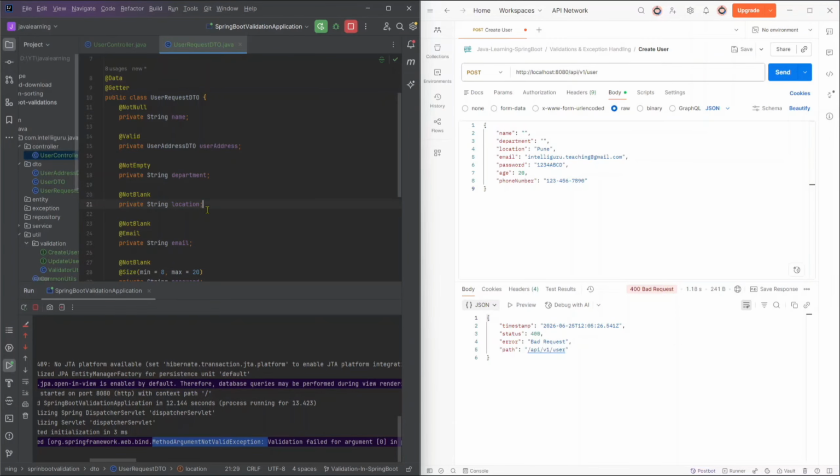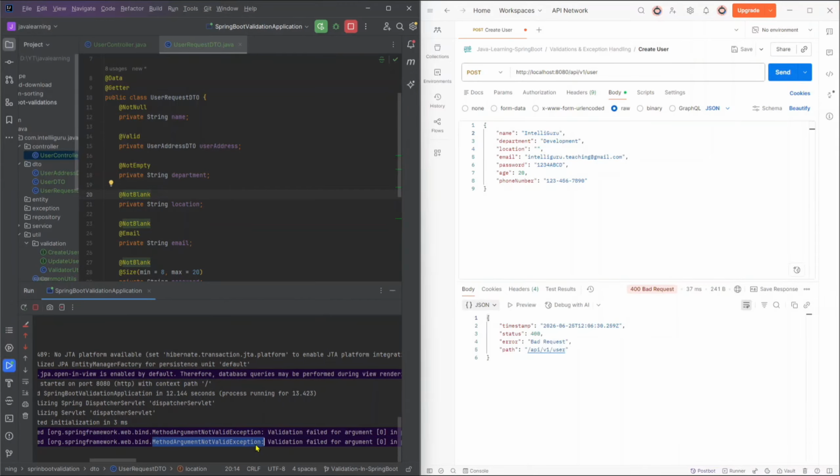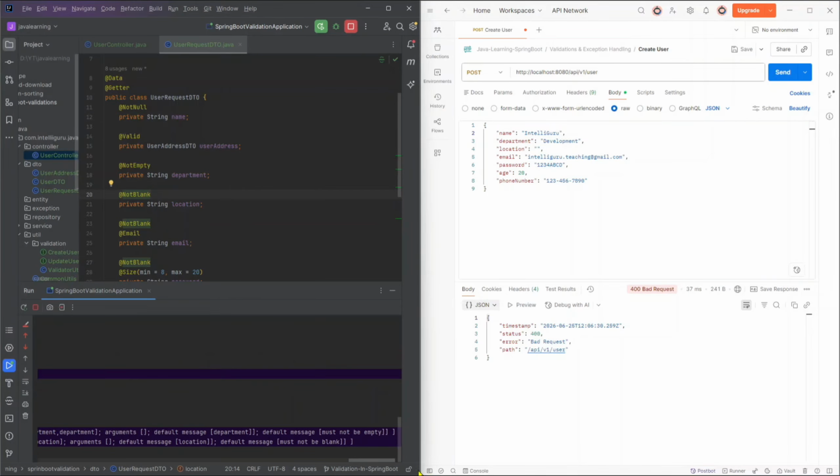So for location, I have used @NotBlank. It should check empty, white spaces and null. So if I remove Pune, it should throw an error. MethodArgumentNotValidException. And then at last it says location must not be blank.